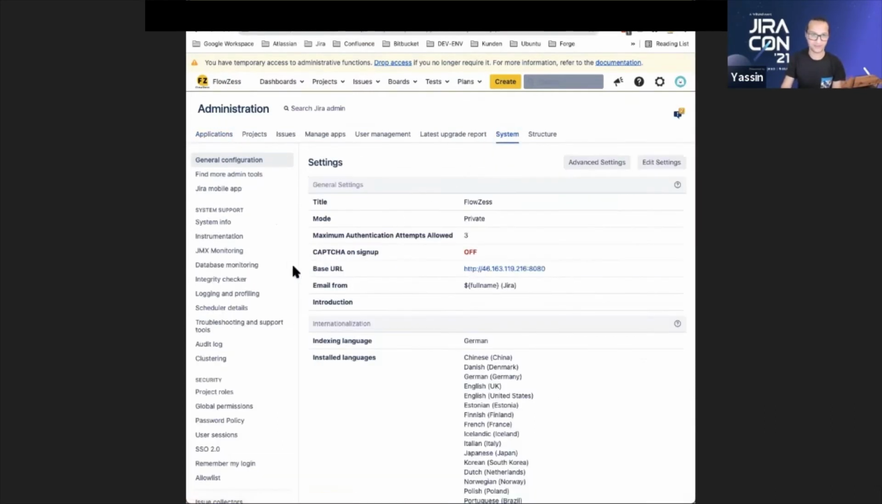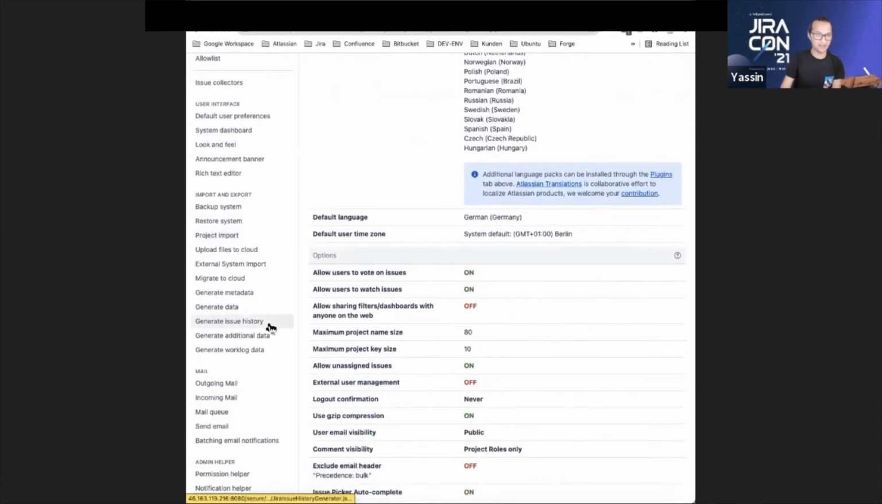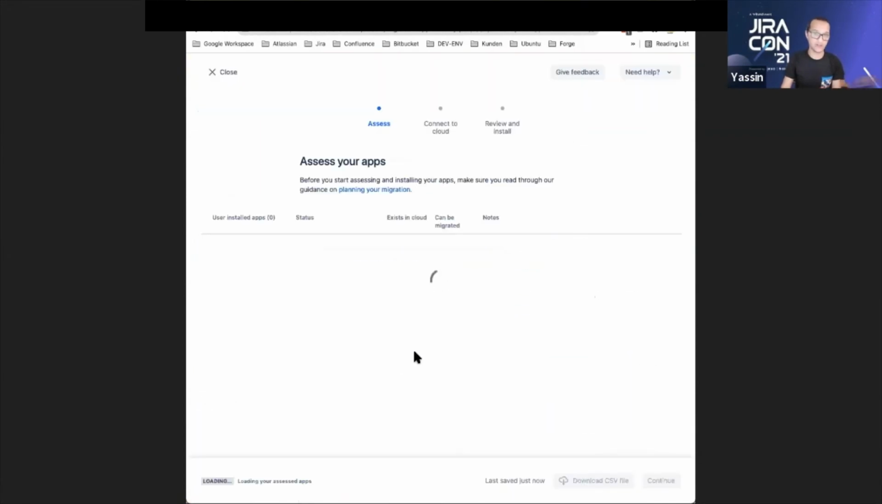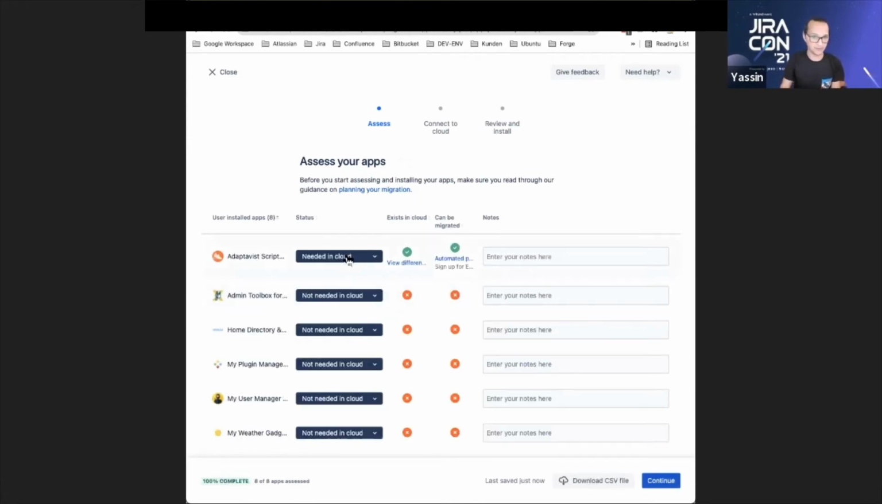Okay, let's go back to system. Now it's working. And then we go to migrate to cloud. So there's one step here that we can do with the customer, and the first step is go to this page and just analyze the different apps, say what apps do we need to migrate, what apps can we just leave behind, write some comments.